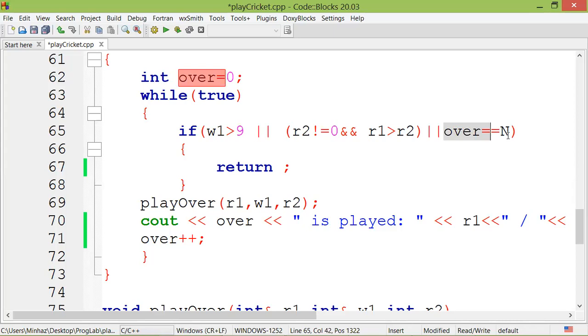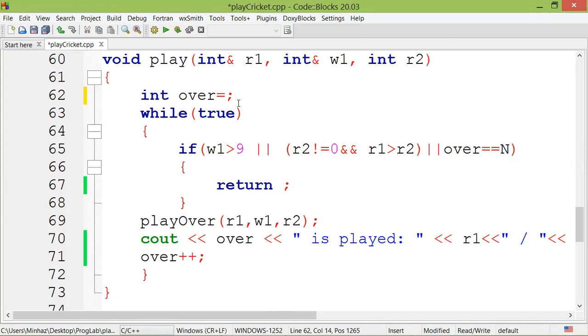So if the over reaches n, or you can say over is equal to 1, and then 1 over, 2 over, 3 over, then it will be n, then the play will stop. If you start from 1, then the first over will play. If the value is more than n, that means 20, then the play will not continue. Total over is completed.